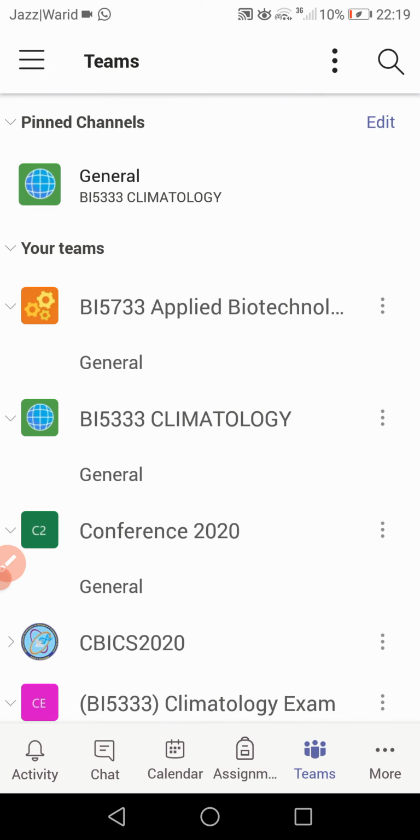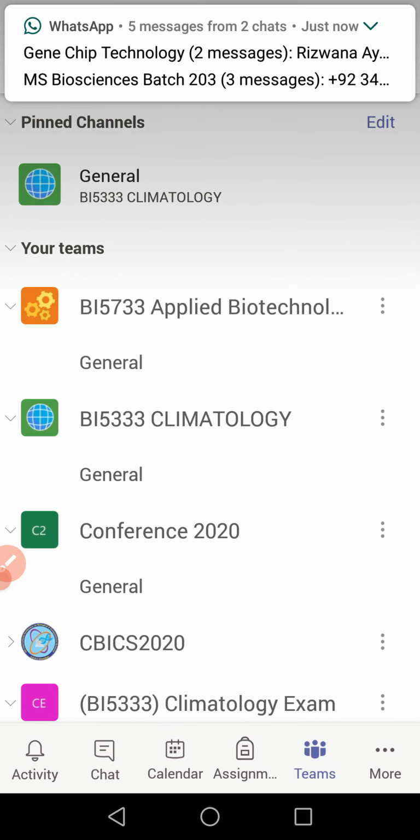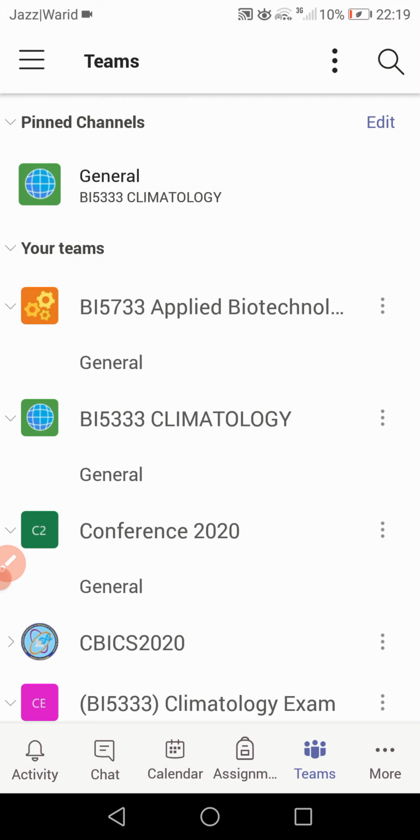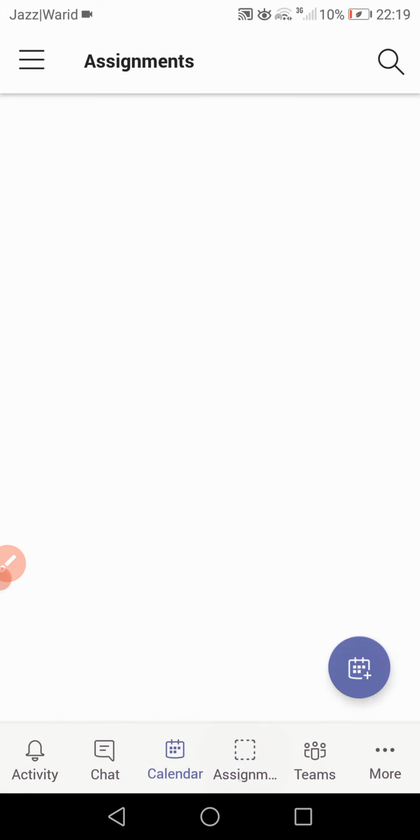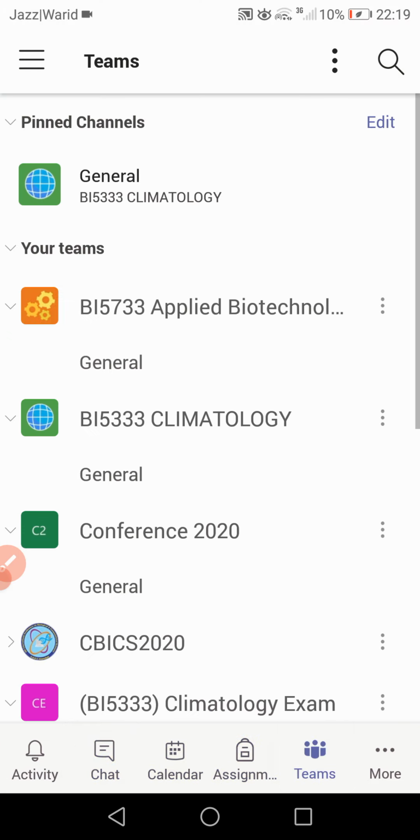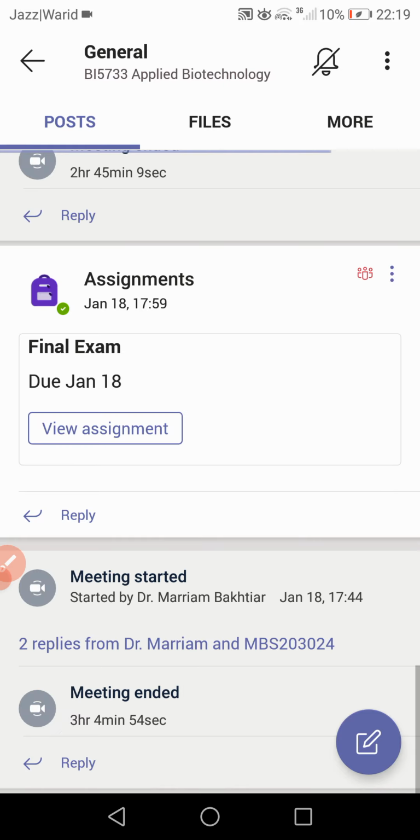Now you can see that there are different options at the bottom. You can simply see that we have activity, chat, calendar, assignment, teams, and more. Now, as you can see, there are different teams, like different channels, pinned channels or classes. For example, the first one is applied biotechnology. Let me click on general to open this class.